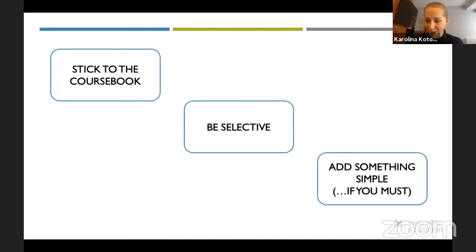And now, if you must add, then add something simple. It doesn't have to be like a game in Kahoot or an extra set of words in Quizlet or maybe another online application. It can be something very simple. If you teach with Gateway, and I am going to give you examples of all the things that the methodological thing that I talk about today, so I'm going to exemplify them with Gateway.